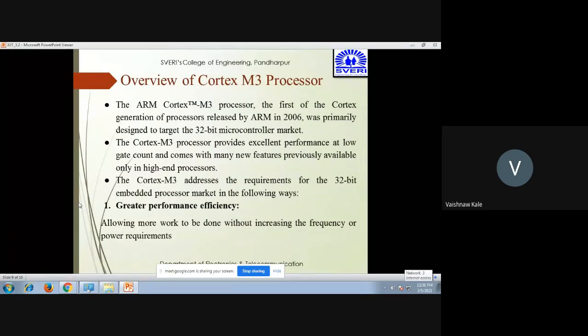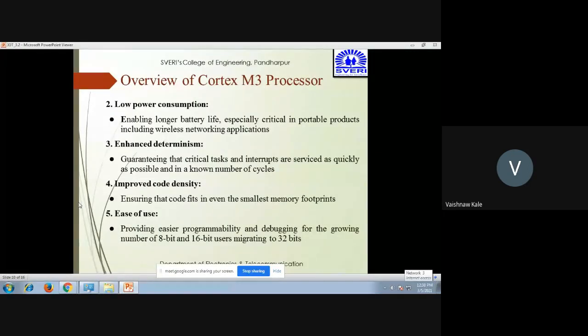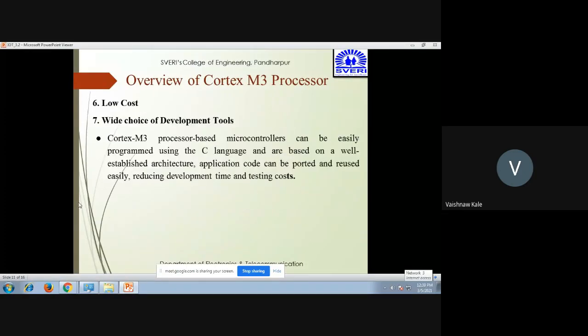Then overview of Cortex-M3: greater performance efficiency, low power consumption, enhanced determinism, improved code density, ease of use, low cost, wide choice of development tools. So the most important is that it can be easily programmed using C language, and they are based on a well-established architecture. Application code may be ported and reused easily, reducing development time and testing cost. This is a very beautiful feature, that it can be reused easily, reducing the development time and testing cost.